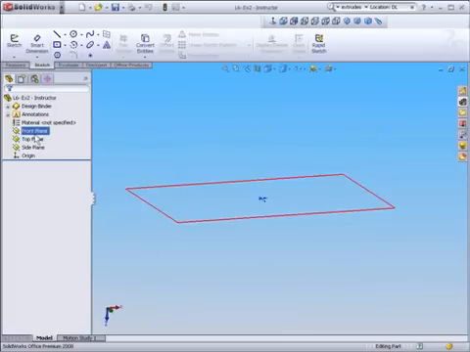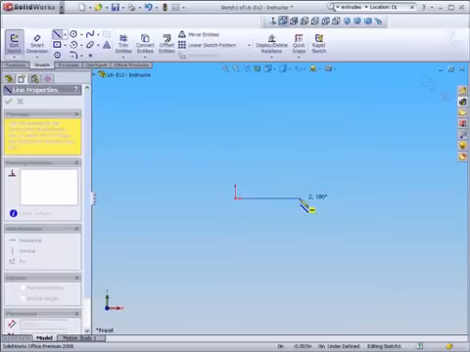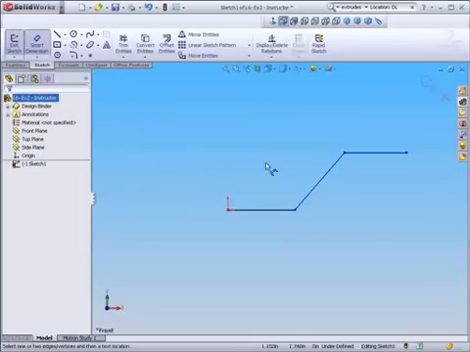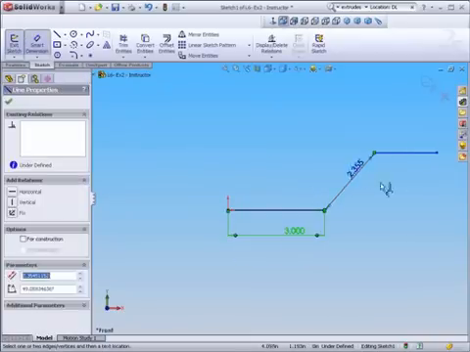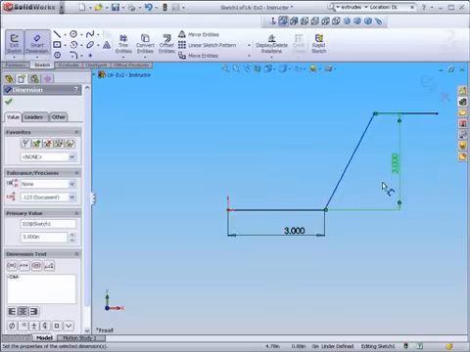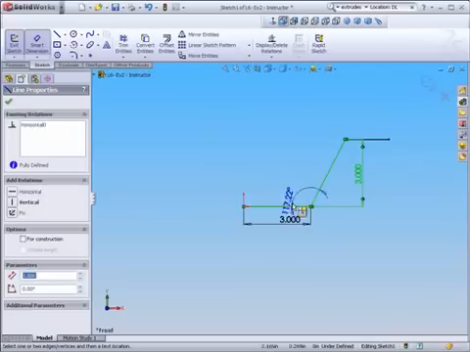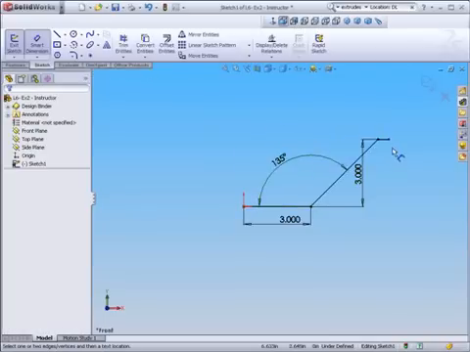Now the first step to this exercise is to select the front plane and select sketch. And then we're going to use the line tool to sketch the center line of our part. Next, I'll activate the dimension command and dimension my sketch. To get an angle between these two lines, I simply select one line and the next line, and then I can drop my dimension on an angle of 135 degrees.